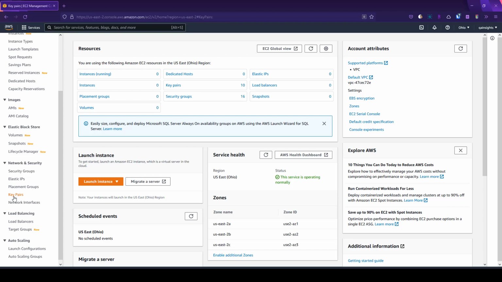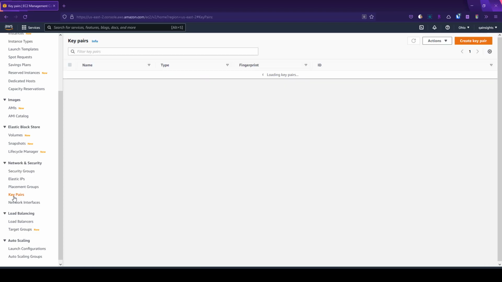Just click on key pairs. This will take you to the page where you can create the key pair. A key pair is required if you want to SSH into your EC2 instance. Here I already created a bunch of key pairs and downloaded them to my local machine. But if you want to create a new key pair, of course you can.